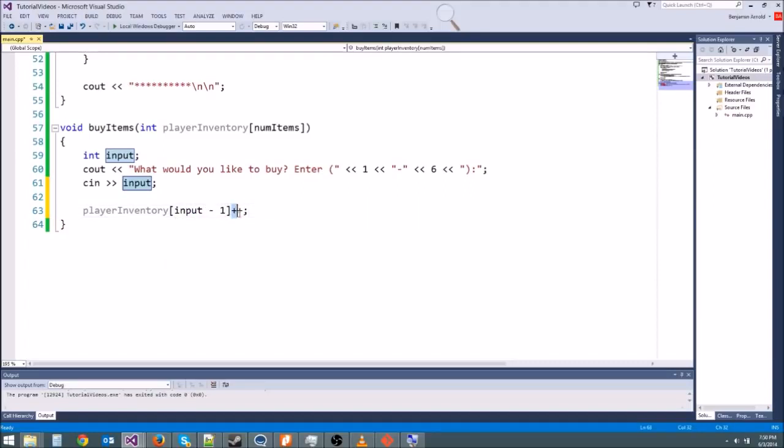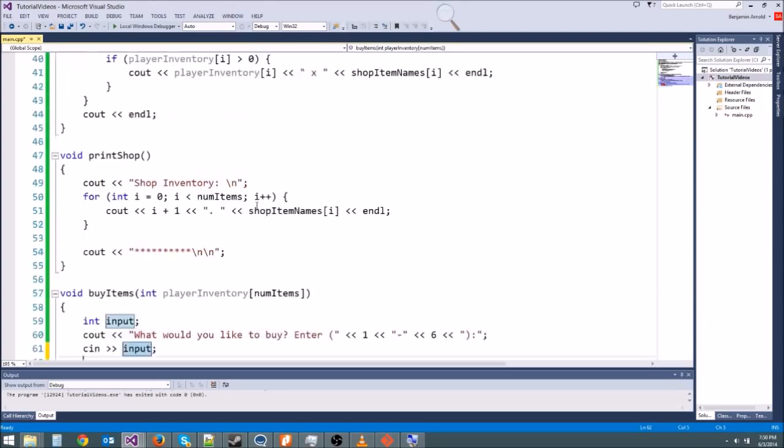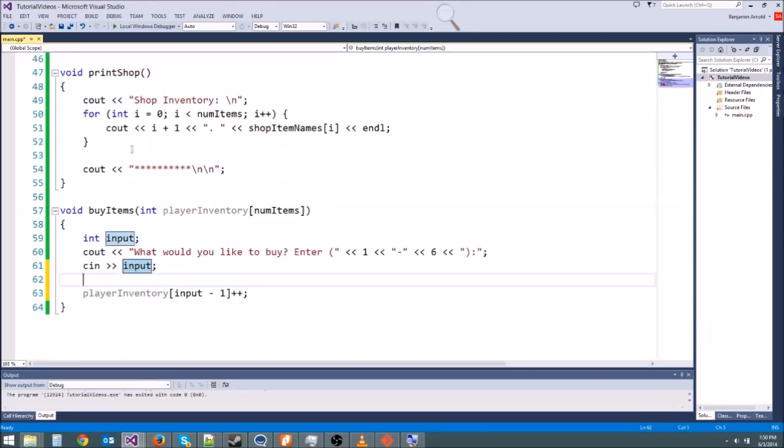So that's going to add 1 to it. And then the next time we print it out, it should tell us that we bought an item. This is really, really simple stuff. Now, if we type in like a word or something, it's going to crash our program. We're assuming they're going to be smart and type in the correct input. Let's at least check to make sure.